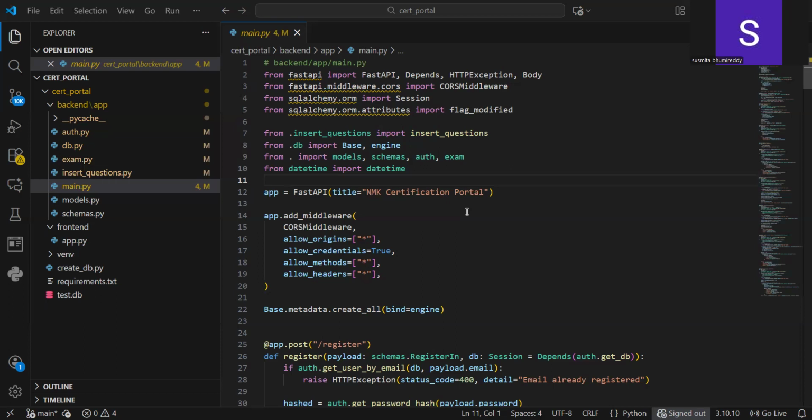Another one is result display. The backend returns the total score, the number of correct and wrong answers, and whether the status is fail or pass. Last but not least, the end of the attempt. Whenever the user completes the exam, they can log out or take another exam. So this is the workflow of the project.